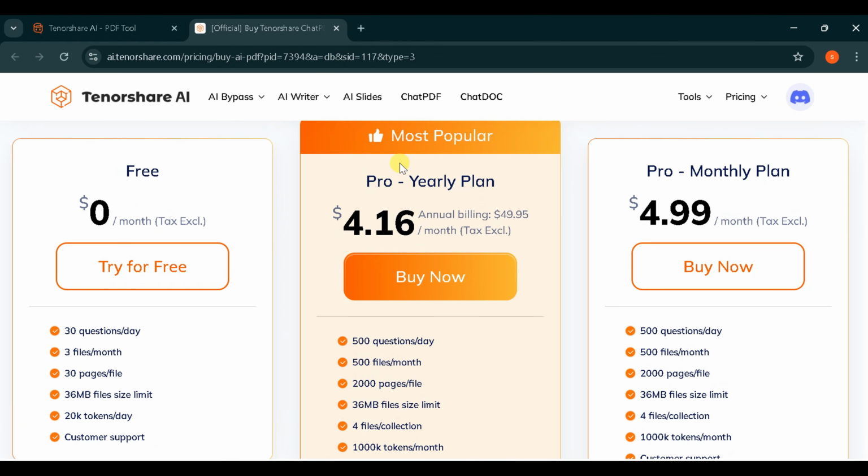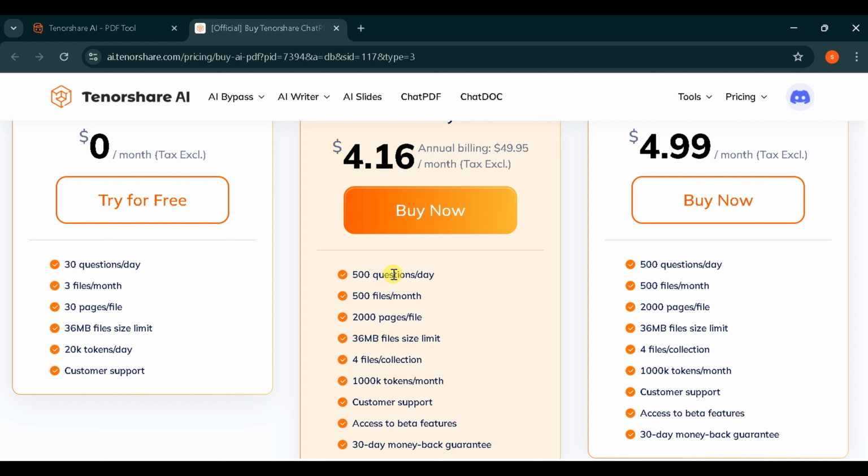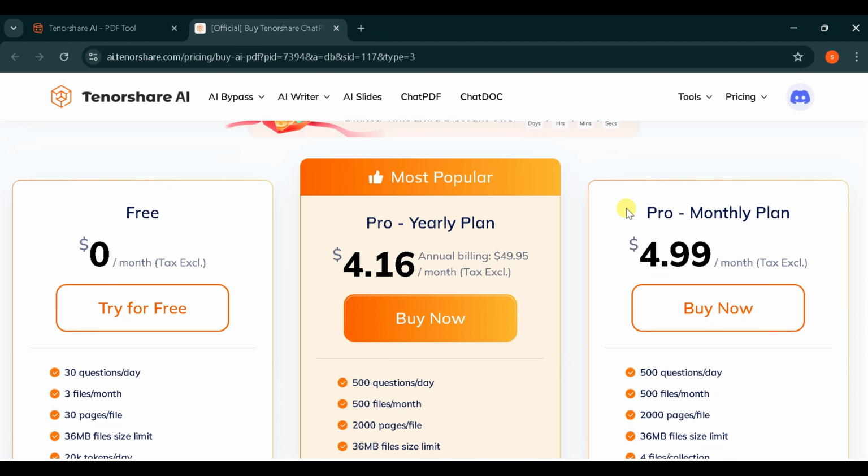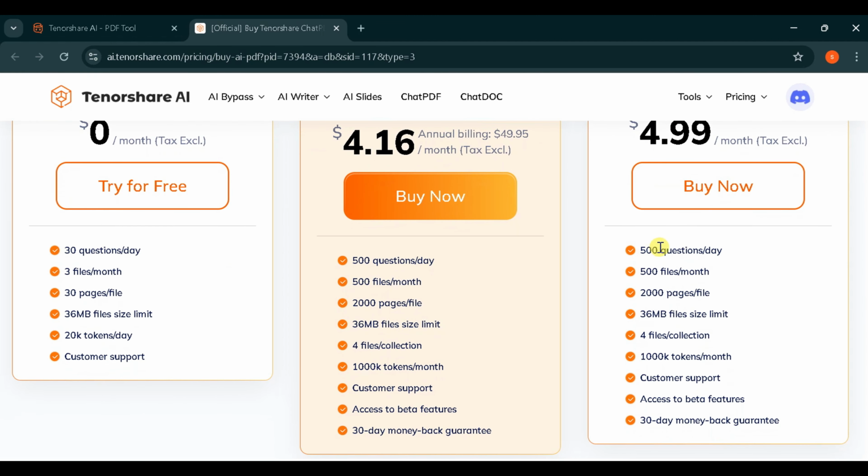In the Pro Annual plan, $4.16 per month billed annually, you can ask up to 500 questions per day with 500 files per month and over 1,000 K tokens per month. In the Pro Monthly plan, $4.99 per month, you get 500 questions per day and 2,000 pages per day with a 4-file collection limit.